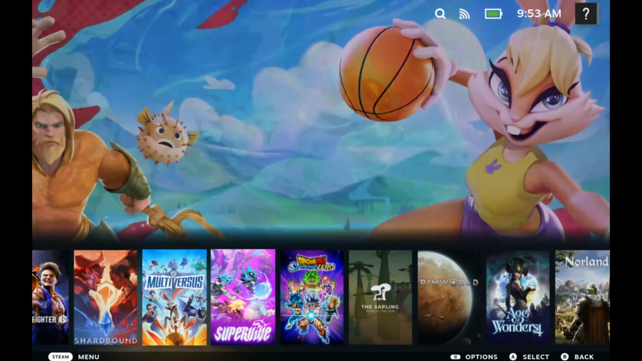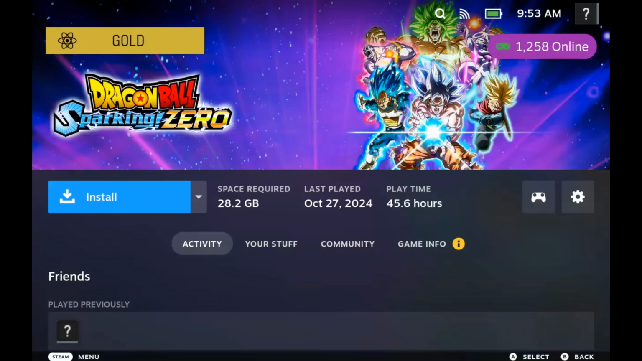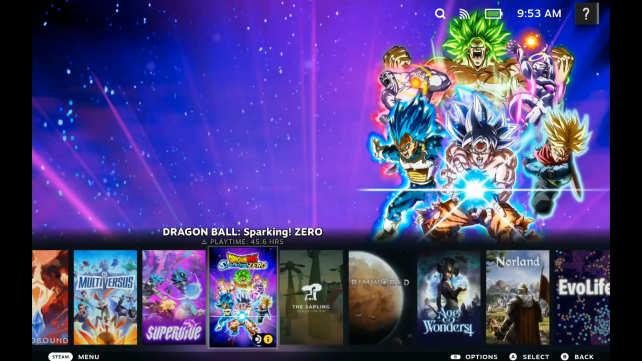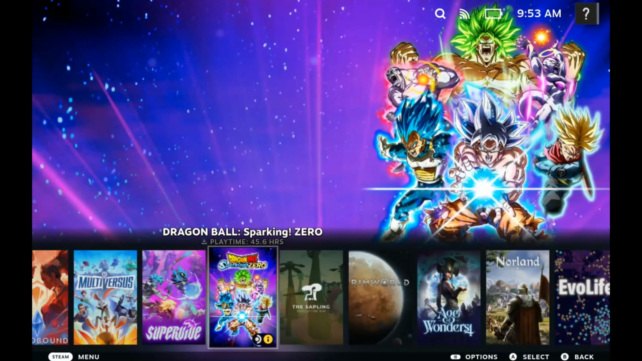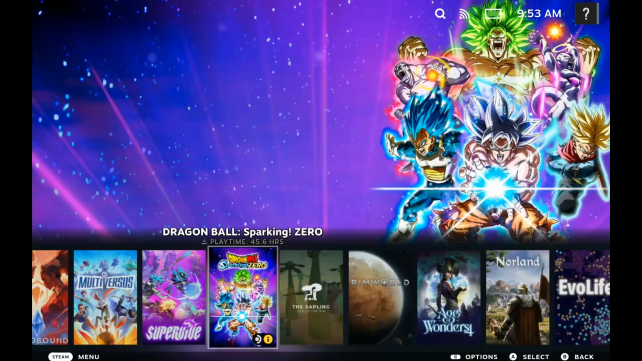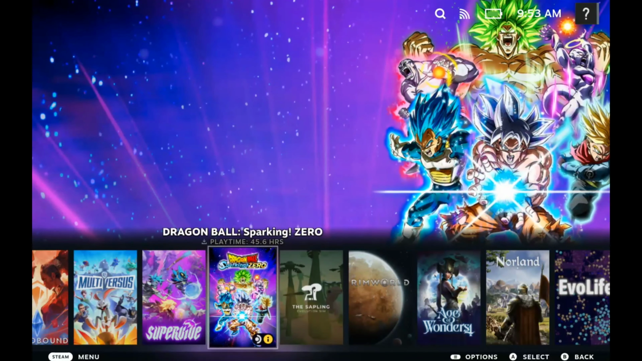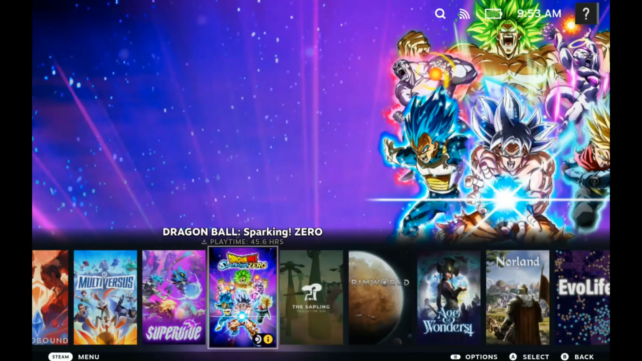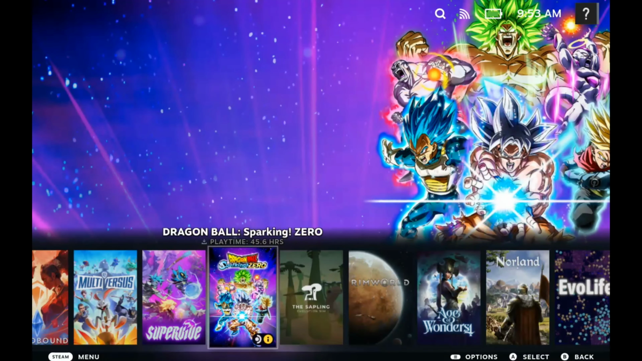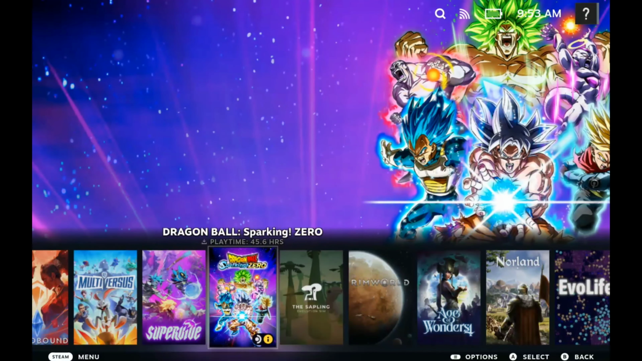I don't even have Dragon Ball Sparking Zero installed on my Steam Deck, and y'all can see how many are online, which is 1,200. Not much more than Mortal Kombat 1. So it's definitely a very useful plugin, especially if you're playing more multiplayer games. If you're playing single player games, I guess it's useful for the knowledge to see how popular your game is at that moment. But if you're playing multiplayer, it gives you an idea, especially with older games.